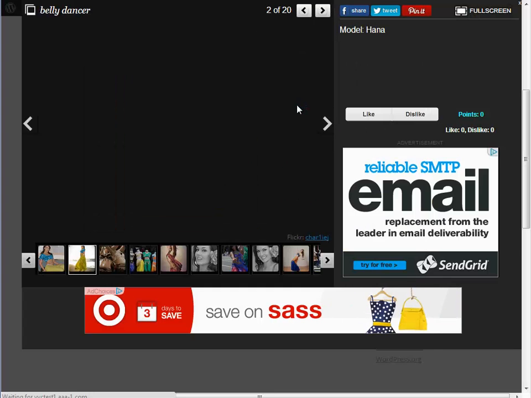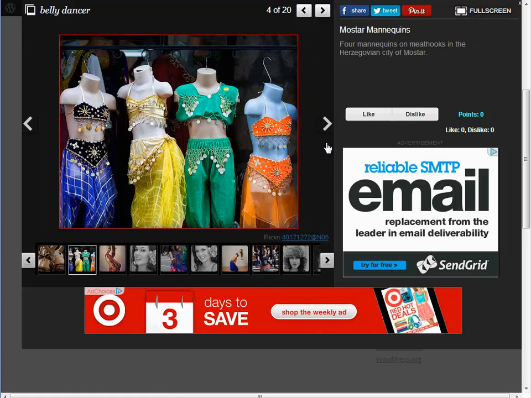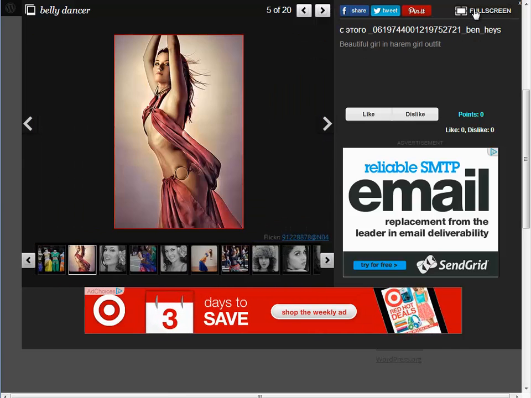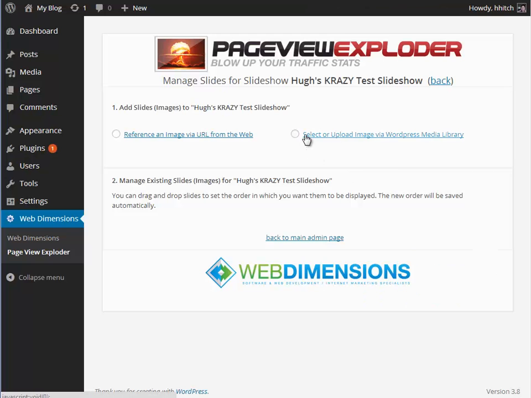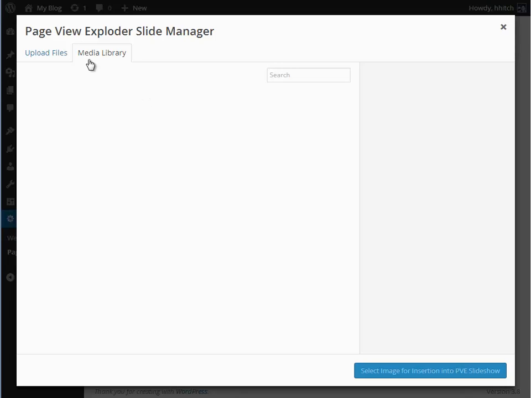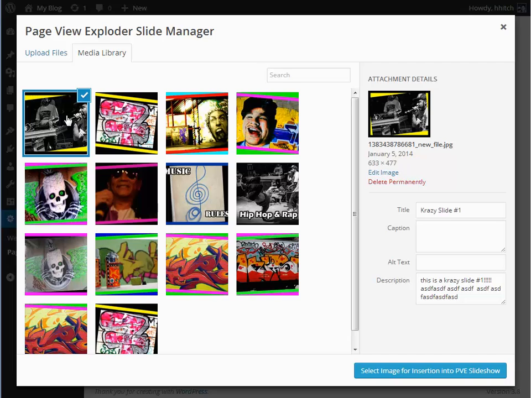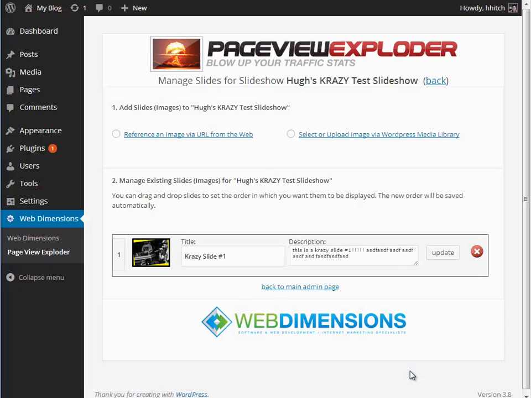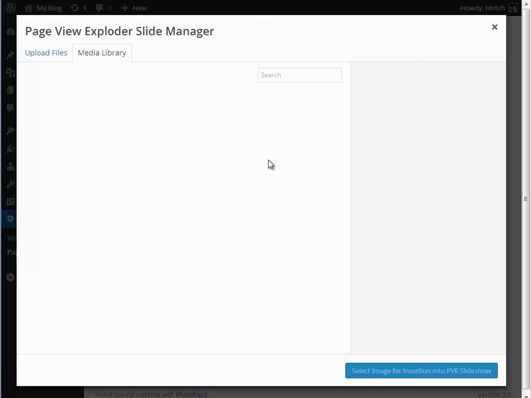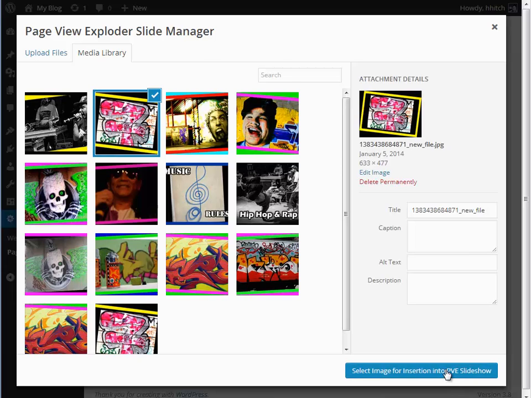It's that simple. Or you can take it to a whole other level by creating your own custom slideshow, which is also very easy to do. Now, since PageView Exploder leverages the WordPress media system, you can upload your own images directly to your WordPress media library and insert them into your slideshow with just a couple of clicks. Then you can customize your slides with your own titles and descriptions, resulting in a rich, original photo show of just your own photos and your own titles and descriptions.